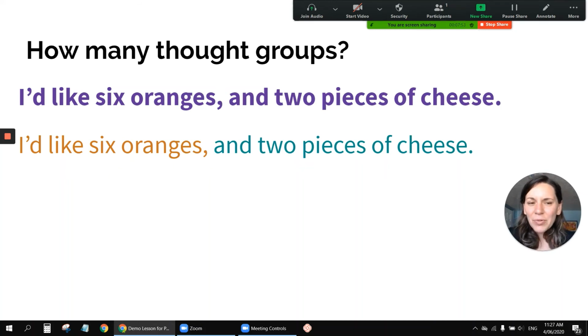All right, what did you notice about this question? How many thought groups? Would you say this is kind of an open, long answer question, or is it a shorter, closed question? This is a closed question. There's only so many answers it could be, and it's easy for them to type the answer.